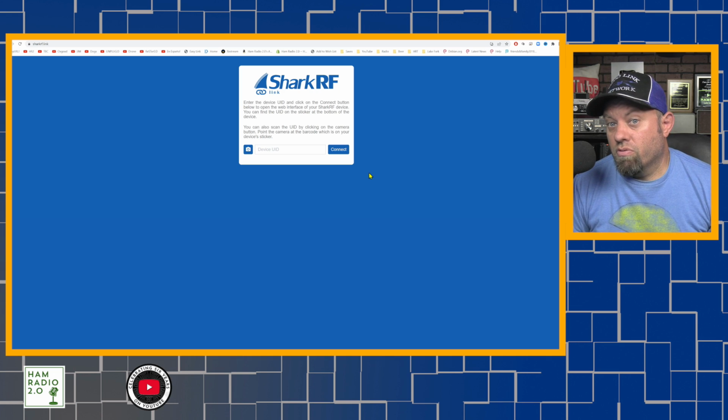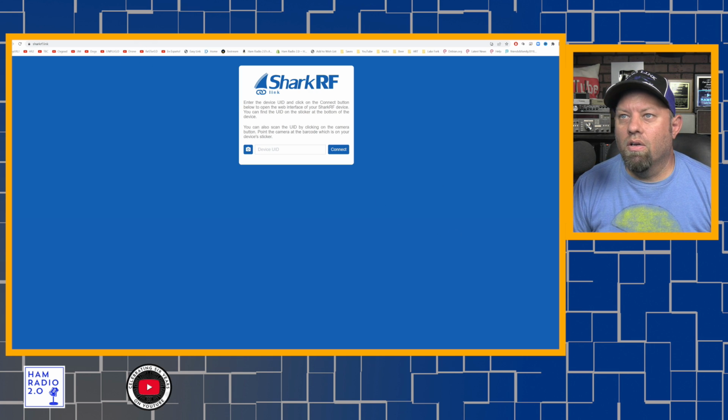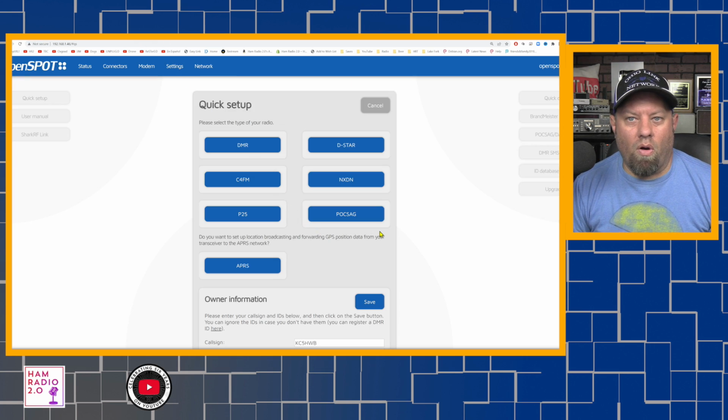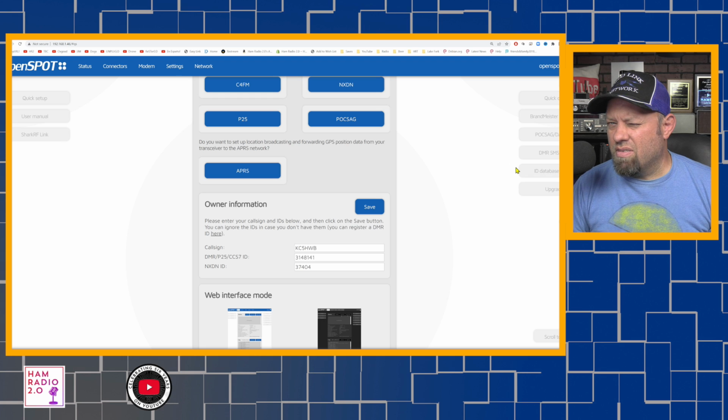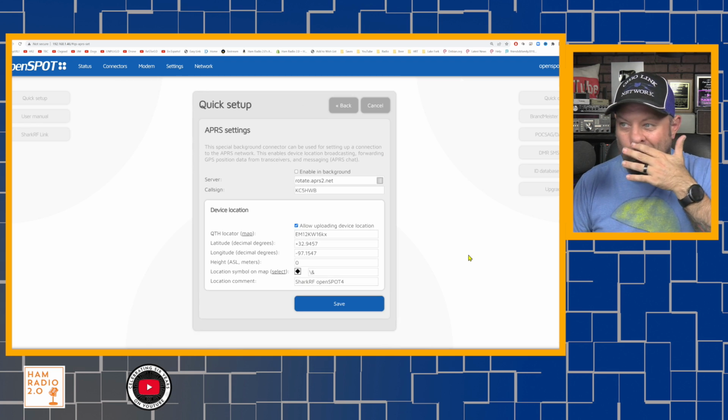It has to be used with a SharkRF OpenSpot, but I think any of them will work. Any of the versions will work. But we could set up our own SharkRF network and communicate, and it's outside of DMR, YSF, D-STAR, and everything. So kind of, I think we all have to be using the same type of radio, but I'm not sure on that. APRS.